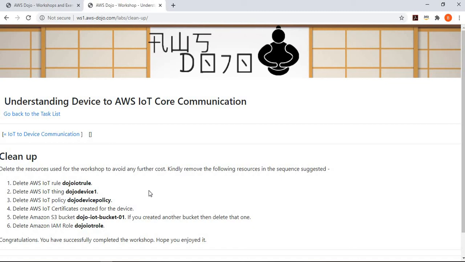But you might want to follow this last step here to simply go and delete, one by one, the IoT rule, the device thing itself, the policy, remove the certificates, and also remove the bucket and the role. And when you do that, your account will be reset, and you'll be back to the stage where you were when we started the workshop. So that ends the workshop, or this exercise, where you learned how your IoT Core and devices can talk to each other.